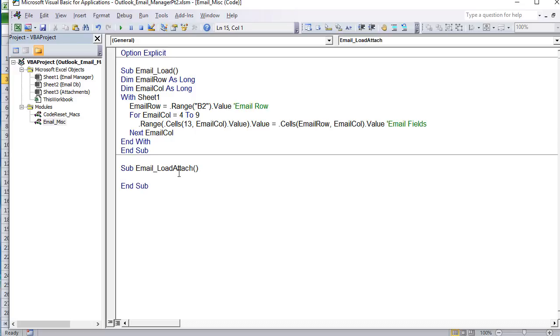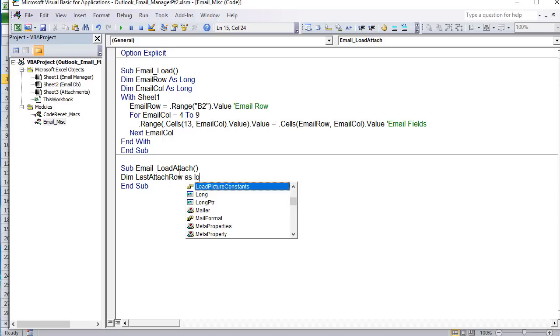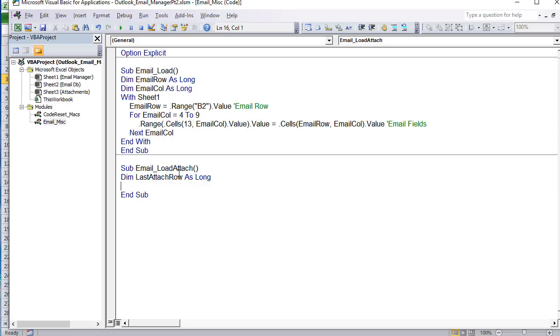And then what we're going to do is dimension the last attachment row, last attach row, as long, because I need to run an advanced filter on those. And to do that, I need to know the last row of those emails. Next up, we also want to dimension the last result row as long too.